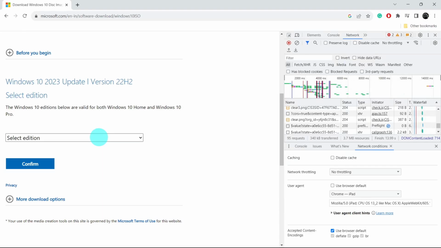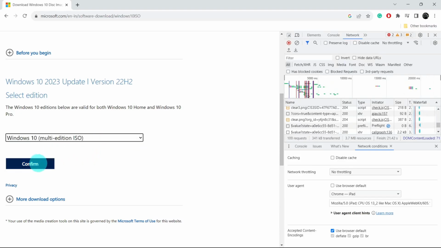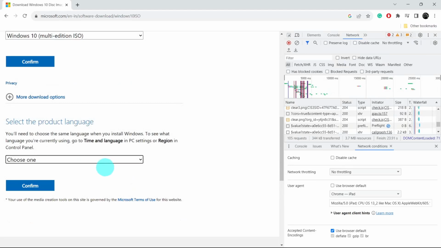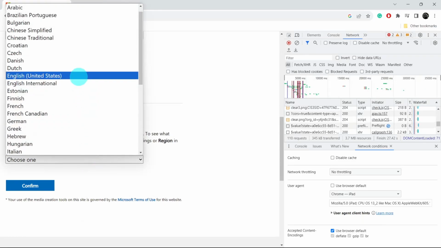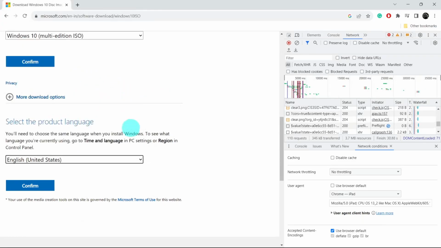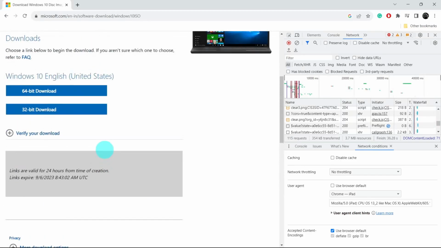Now click on this select edition and select Windows 10 multi edition. Press on confirm. Now we have to select language. Press on the button and select English. Next, press on the confirm button. Now we have to choose between 64-bit or 32-bit. My system is 64-bit, so I will be downloading 64-bit.